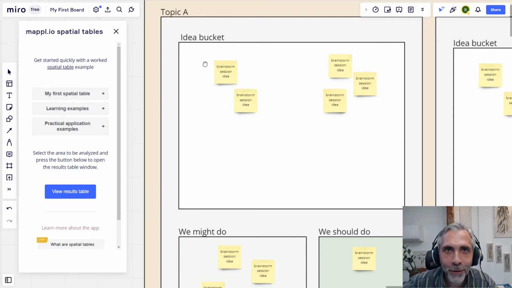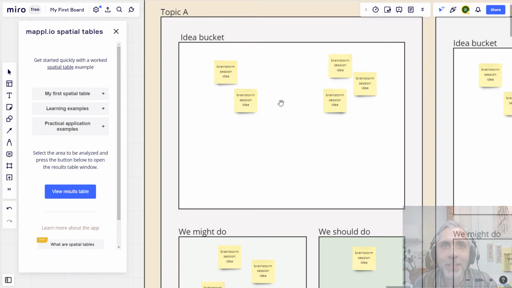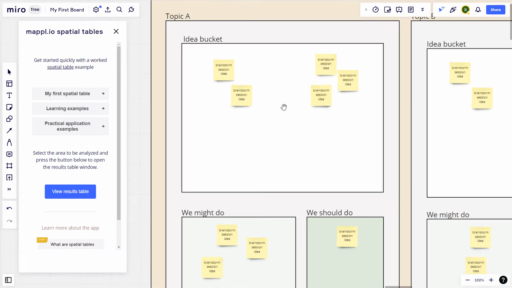So you should come up with ideas with no judgment. And only afterwards should you actually think about these, prioritize them somehow, maybe vote on them so that you can decide which of these ideas are good and which of these ideas are not so good. So this is what we've done in this case.